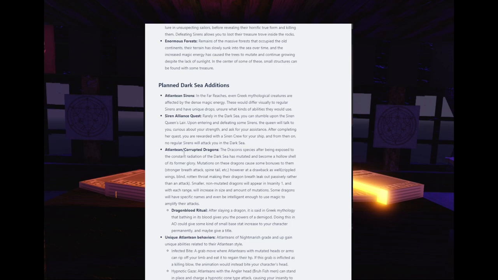Next, we have Atlantean Corrupted Dragons. Let's go! Finally, some dragon species in the fantasy game, right? Now let's see. The Draconis species, after being exposed to constant radiation of the Dark Sea, has mutated and become a hollow shell of its former glory. Big words, oh my god. Mutation on these dragons causes some bonuses to them, stronger breath attacks, finer tails, etc. However, a drawback as well, crippled wings, blind, rotten throat, making their dragon breath leak out passively rather than as an attack. What do they mean? That's not a drawback! That's literally a buff, bro. What are you talking about? Bro has AoE damage and he said that's a drawback. Like, story wise, maybe, but in game wise, we're gonna die.